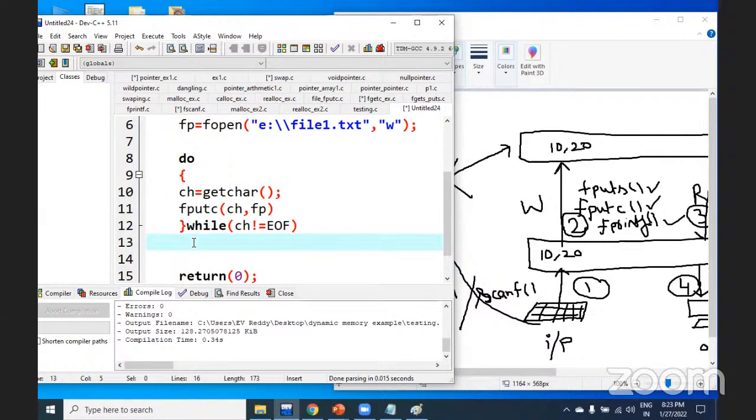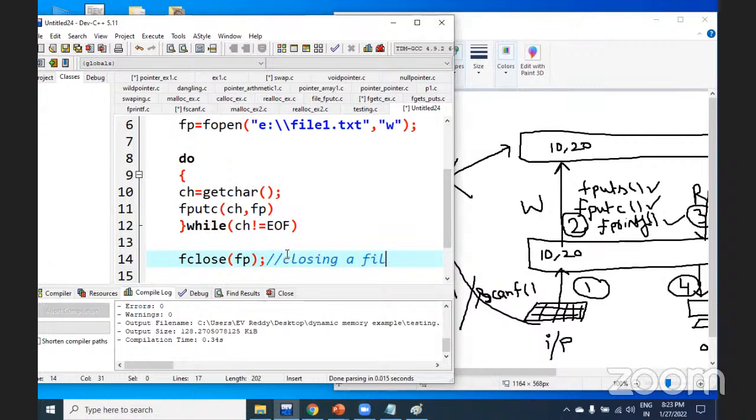And then finally, I should close the file. What is the function? fclose of FP, the file pointer will be closed. Fine. This is for closing a file.